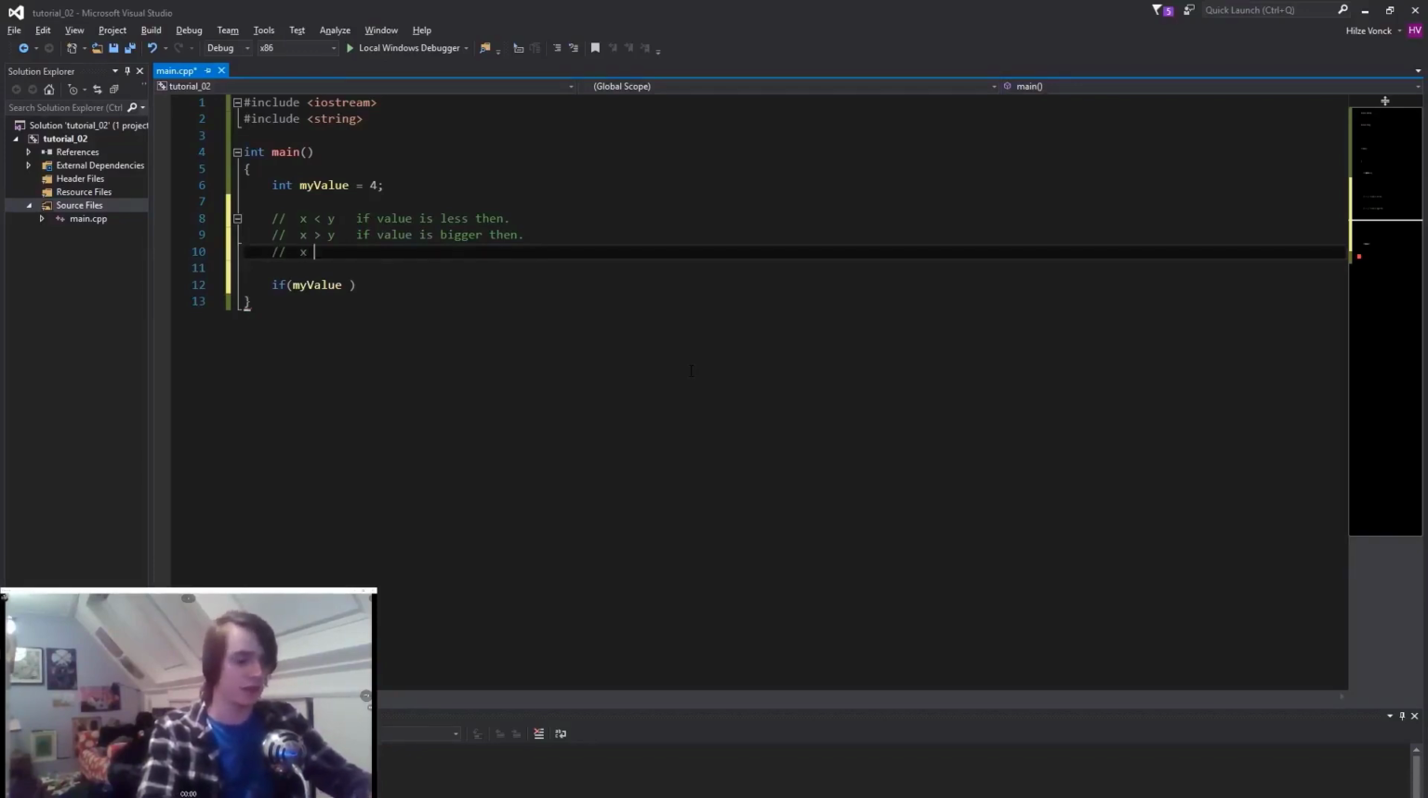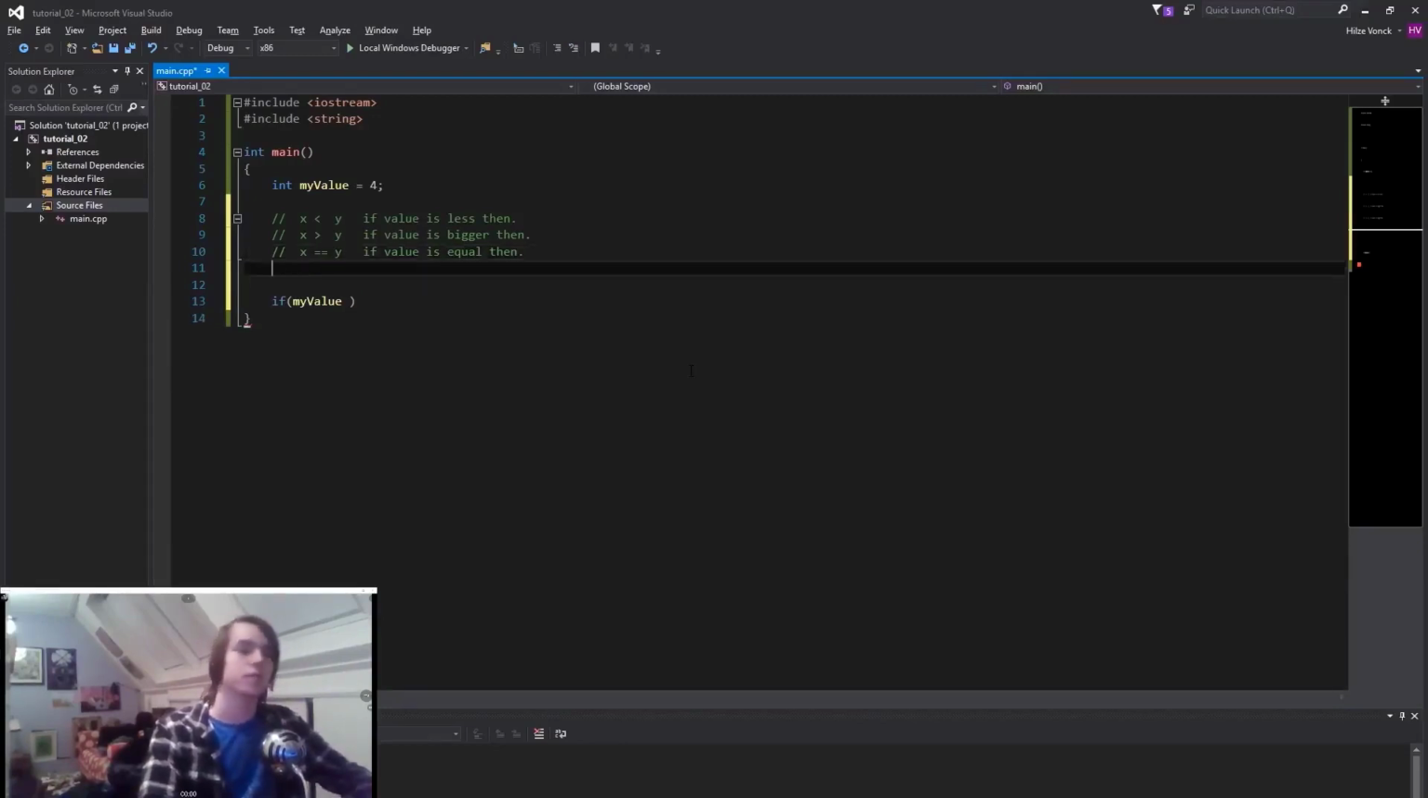X is equal to y. Yes, it's not just a single equals sign, since that would set x to y. It's a double equals that checks if it's equal to. So only if x is equal to y will it return true, and it will do the statement.